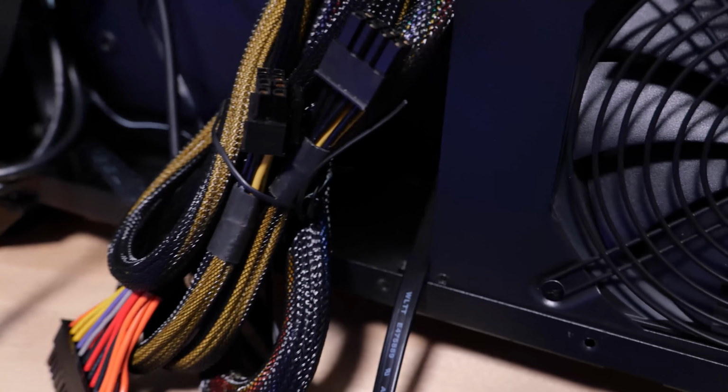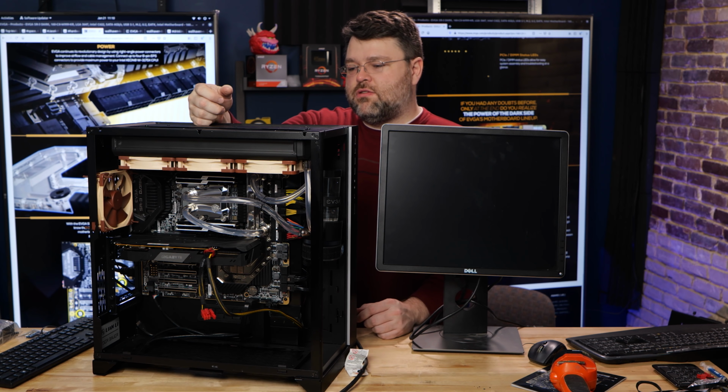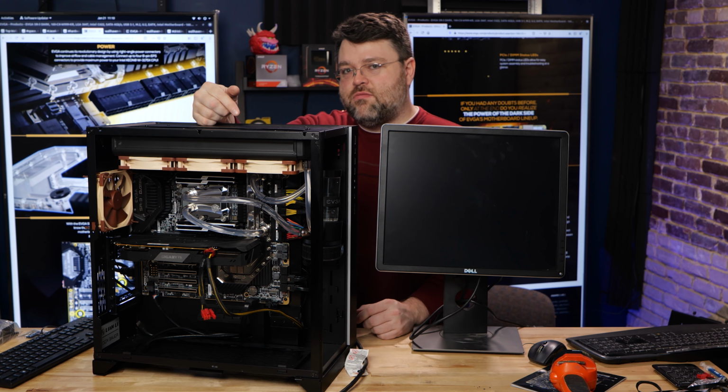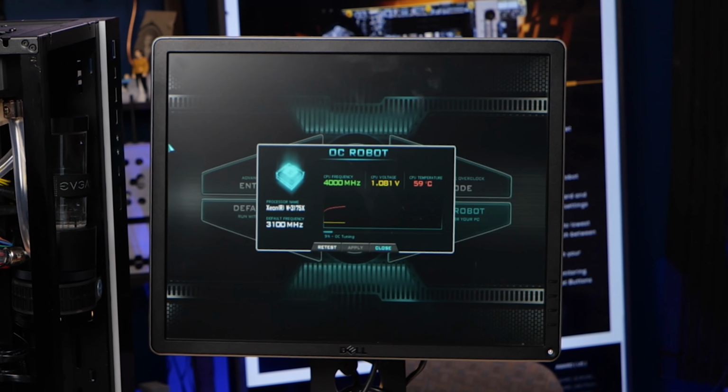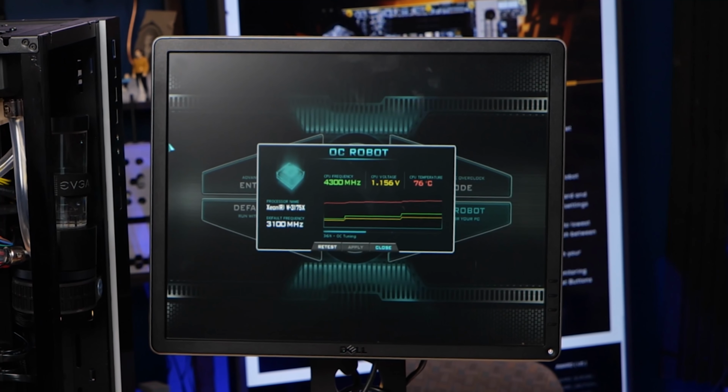to the rad. I think if I were doing this with a dual radiator setup, I would probably go from the pump to the CPU to a rad, to the motherboard, to the graphics card, to another rad, back to the pump. But that's just me. I did the EVGA Auto OC Robot, and it immediately clocked the W3175 up to 4.5 gigahertz.